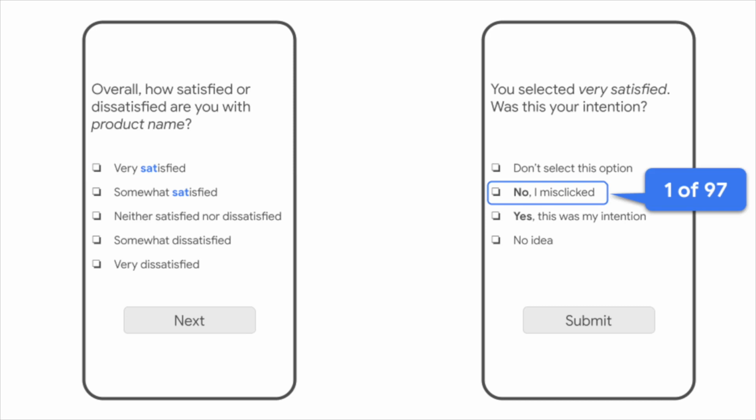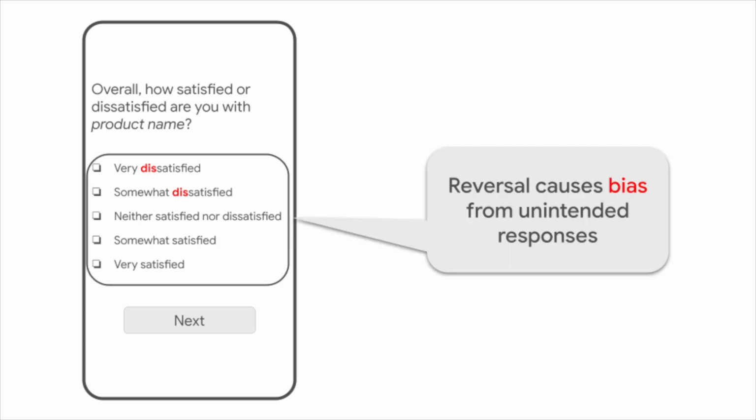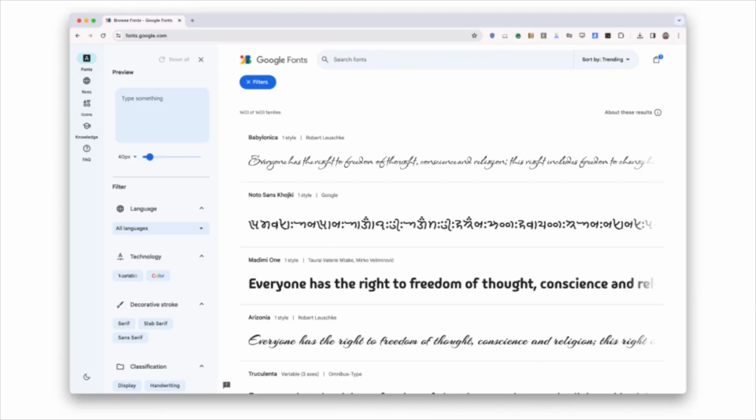In the experimental condition, however, half of the respondents indicated that they had selected very dissatisfied unintentionally. These results confirm that reversing the response options of a survey leads to bias from unintended responses. To understand this phenomenon in more depth, we conducted a third study.